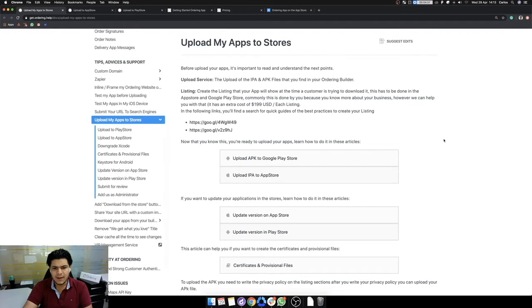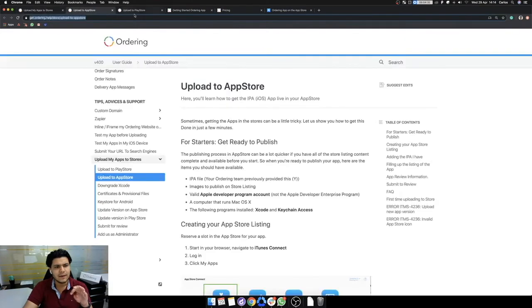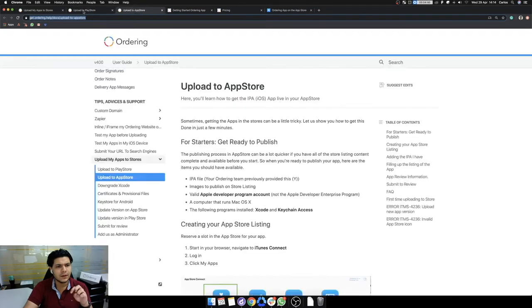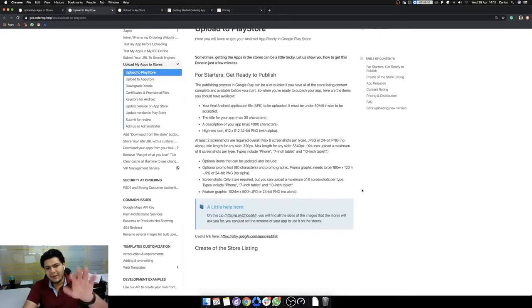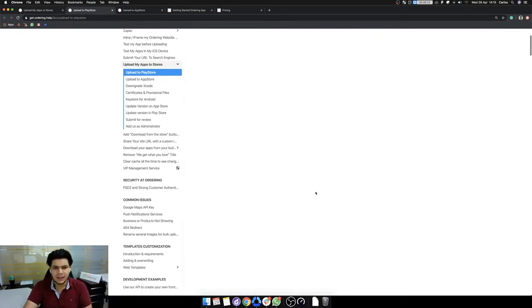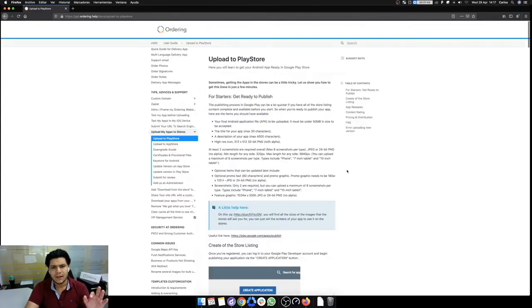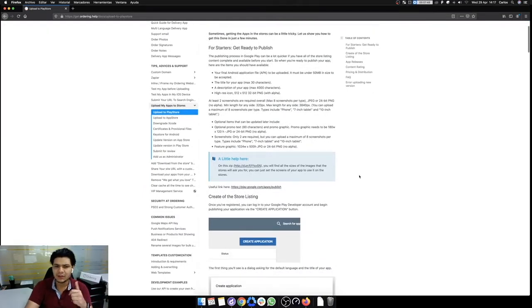Now let's jump back to how to upload. Let's start with the Google Play, with the Android one, which is easier. It's easier to upload. Let me open this article. Here we are. We have all the guides for uploading the Android app to the Play Store. Okay, here's the article on how to get the apps in the store.